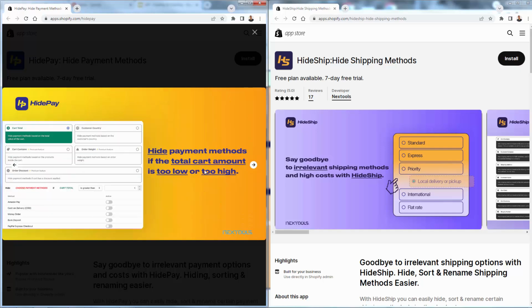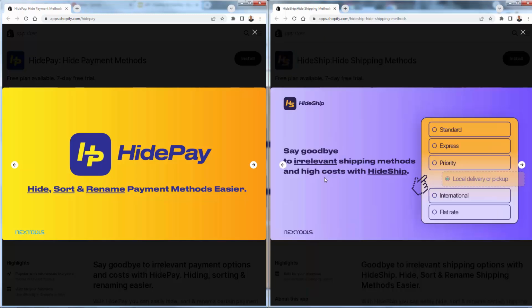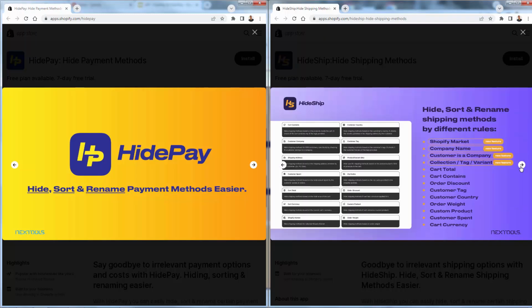You'll never need to look at code or anything like that. You could totally hide payment methods based on total cart amount. If it's too high or too low, you could hide, sort, and rename everything when it comes to payment methods. And over here, the same thing with your shipping methods.